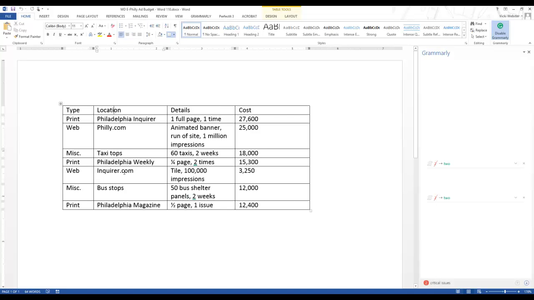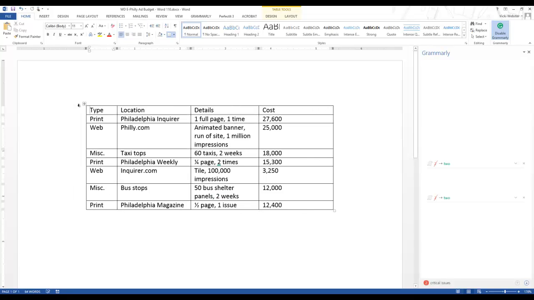Now, let's move the pointer over the table. And notice we have this table move handle that appears at the upper left corner of your table. This lets us move the entire table if we want to. Do you see how that's following us around? So I centered it just a bit.